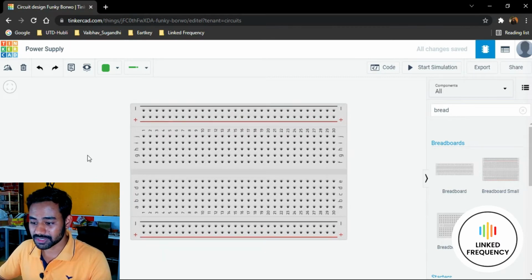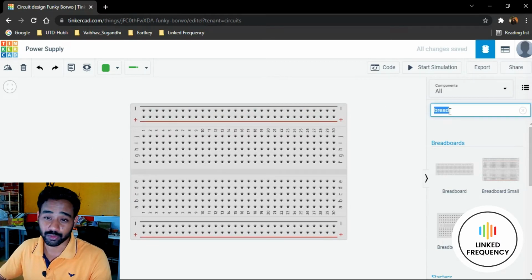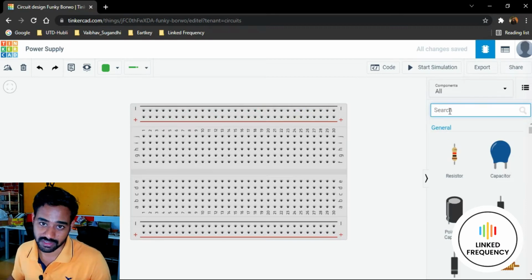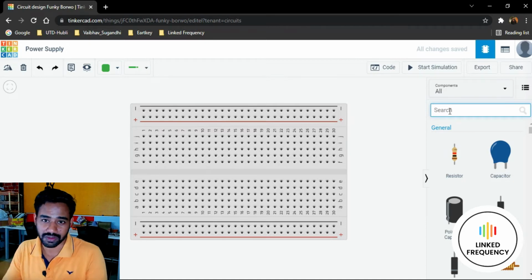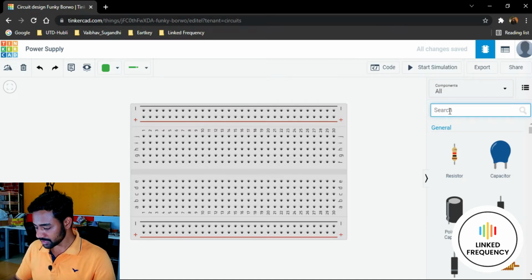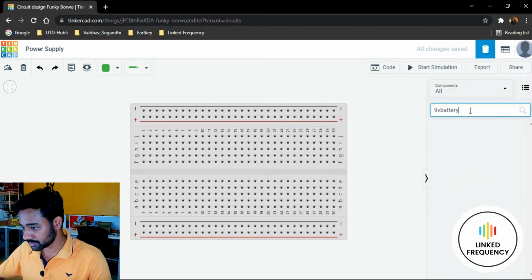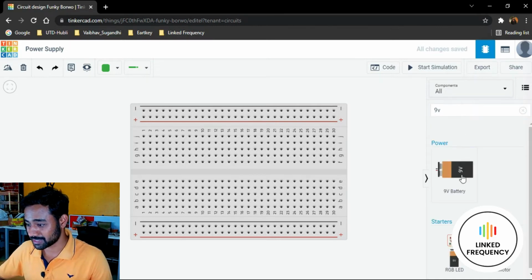Now what I'm going to do is bring a 9-volt battery, because I just wanted to convert the 9-volt battery voltage into 5-volt by using a 7805 regulator. I just wanted to show you how exactly simulation works. So I'm going to bring a 9-volt battery. I hope a 9-volt battery is available. No, spelling mistake is not accepted here.